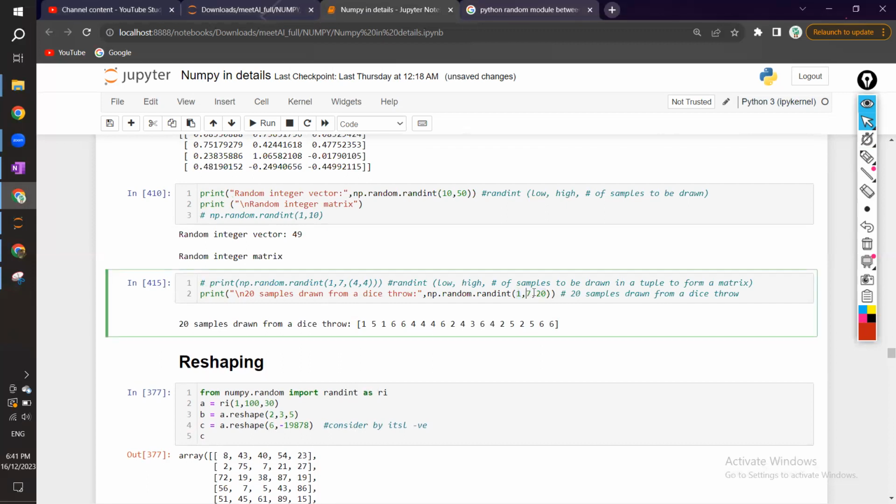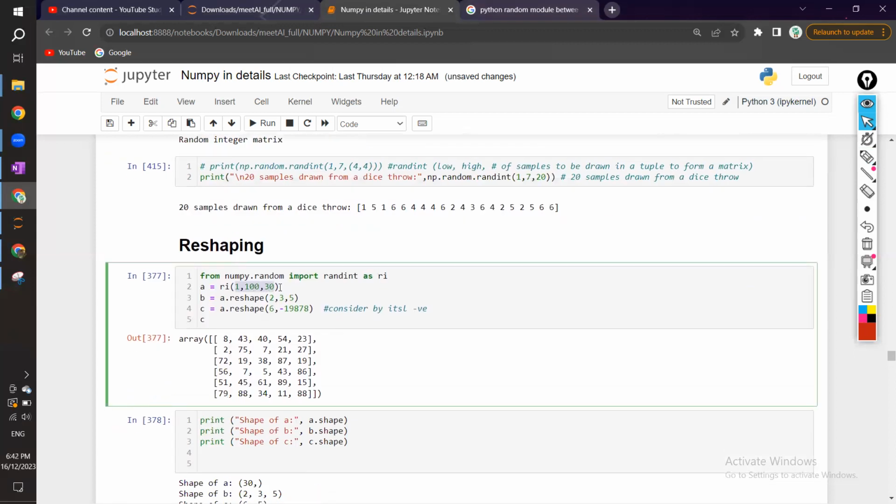First is the starting value, the ending value, and the count of how many values you need to create. Similarly here also, 1 to 100. From 1 to 100, generate how many values? 30 values. So as you can see, 30 values are created.